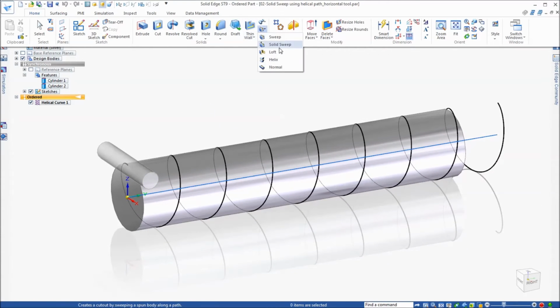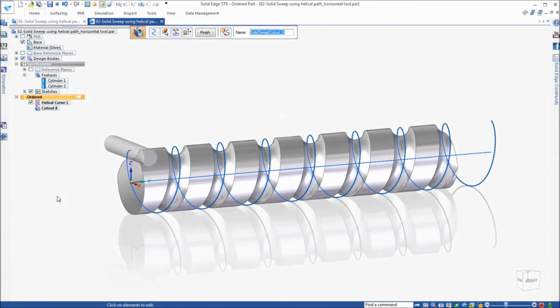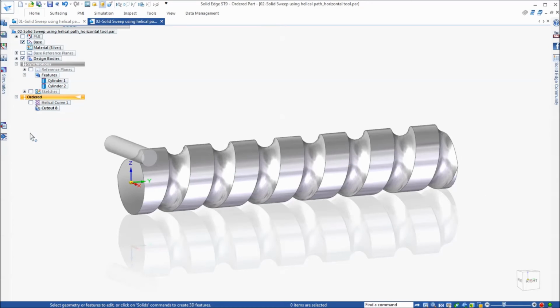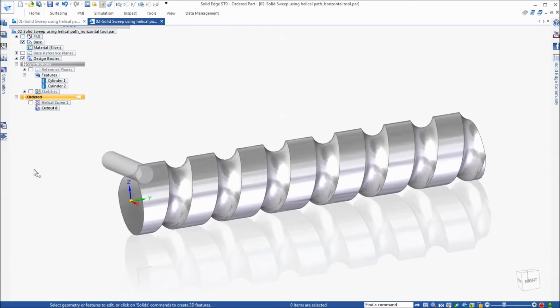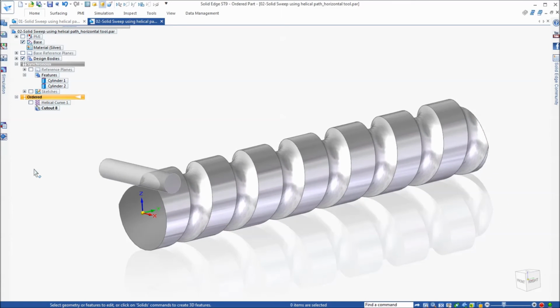So let's go ahead and create a solid swept cut again. Here's my path. Here's my tool. Again, picks up the center. And again, the same thing. I can pick up the y-axis here. And there you can see you get another result, like a cutting tool. Very nice result there as well. So this is something customers have been asking for a long time, and so I'm happy to show it to you here.